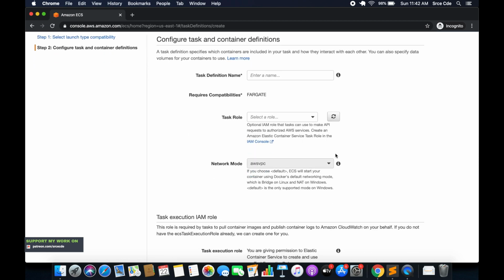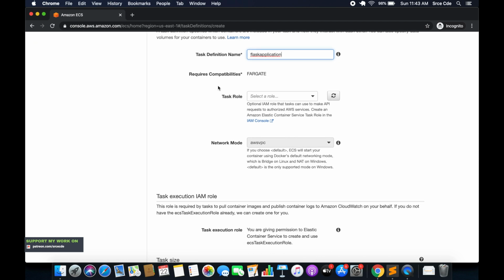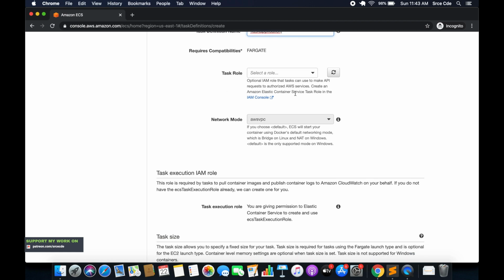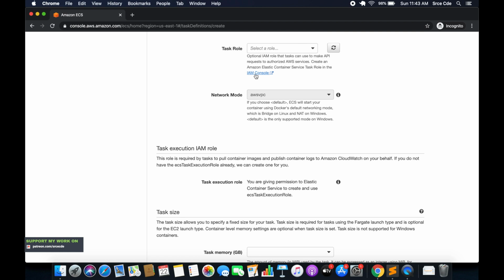Now here we will configure the task and we will define the containers, right? So the very first thing is the task definition name. I will say Flask application as the task name. Then it says requires compatibilities, that's Fargate. Task role is optional, so we can leave it as it is.